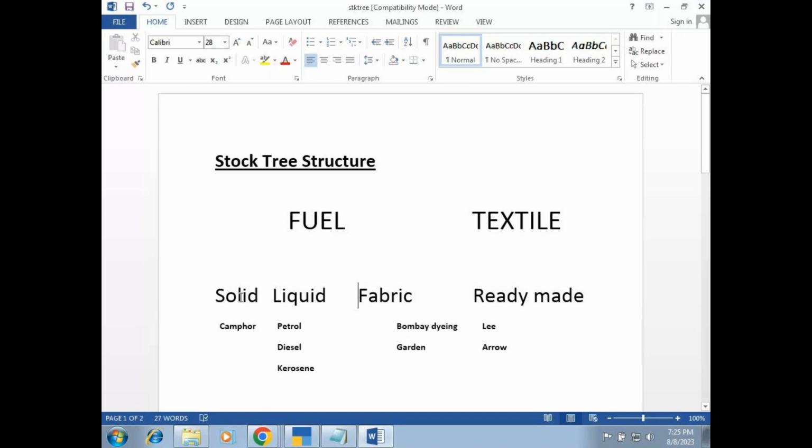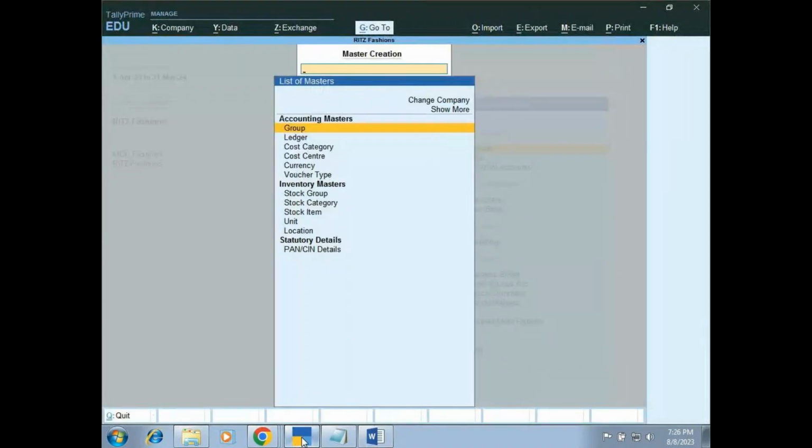In fuel, there are two: solid, you are seeing this. Under solid, there is this. Under liquid, there are these things. So, in total, there are three levels. That's what I meant. In accounts, you can have only two levels: cost center and cost category. Cost category is a higher level, next to cost center. In inventory, category is the highest: fuel is the category, group is solid and liquid, items are camphor and all those things you saw.